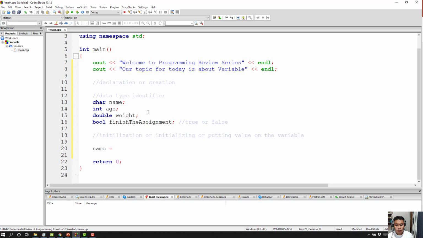Okay, so this is an example. Name is equal to John. This is the variable name, and we assign by the use of the assignment operator, equal. This is telling the computer that the name now has the value John. This process is what we call initialization.